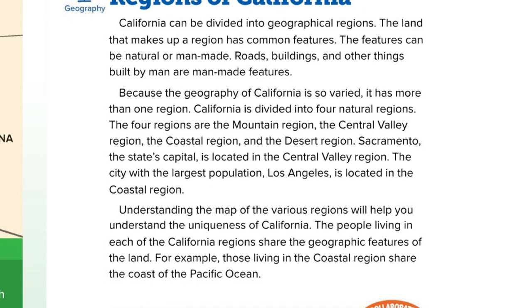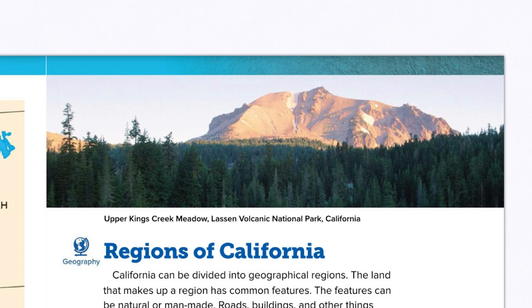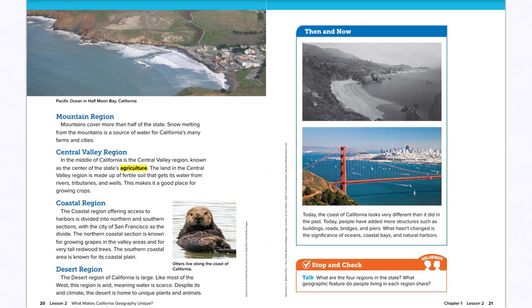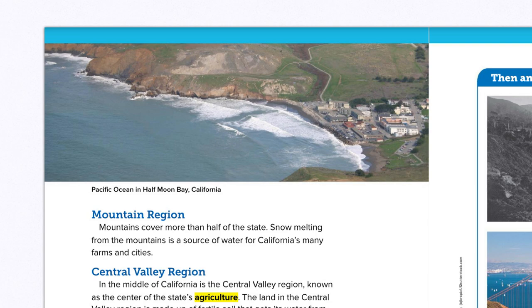Understanding the map of various regions will help you understand the uniqueness of California. The people living in each of the California regions share the geographic features of the land. For example, those living in the coastal region share the coast of the Pacific Ocean. And let's take a look at this picture up here. The caption reads, Upper Kings Creek Meadow, Lassen Volcanic National Park, California. Here we have a picture, and the caption reads, Pacific Ocean in Half Moon Bay, California.